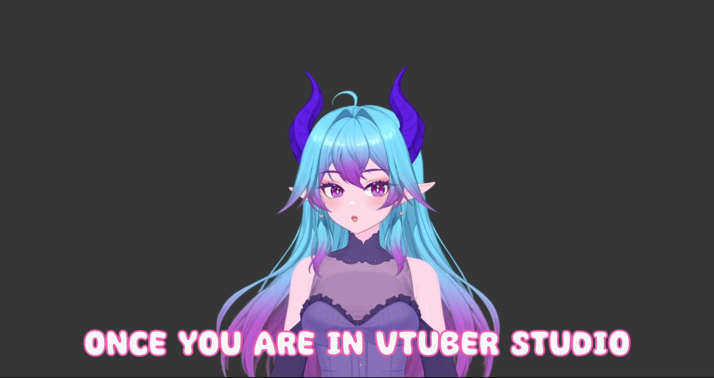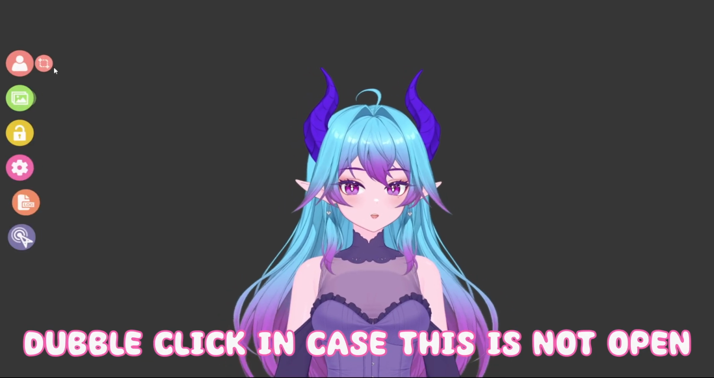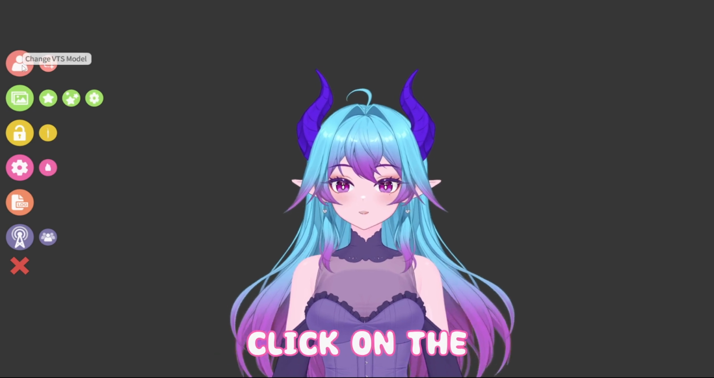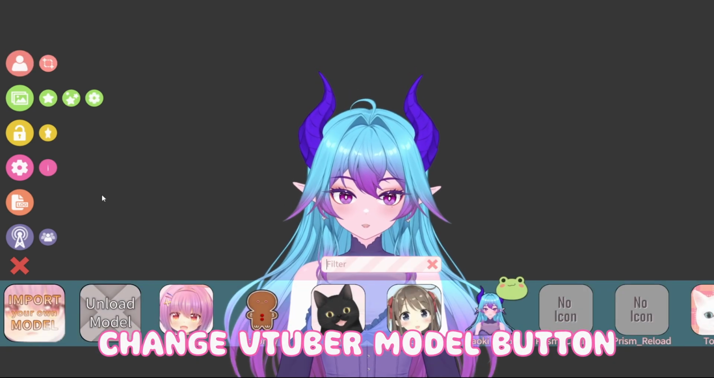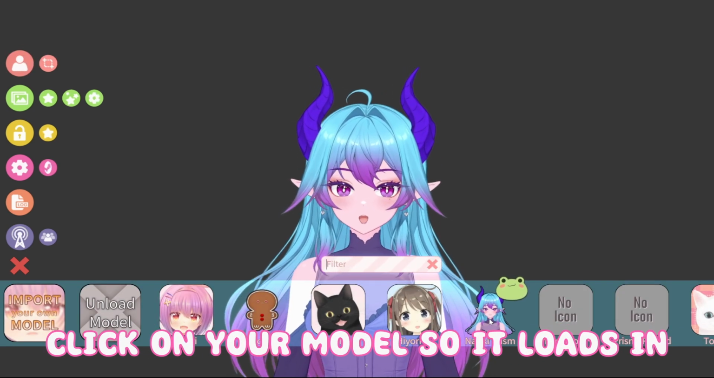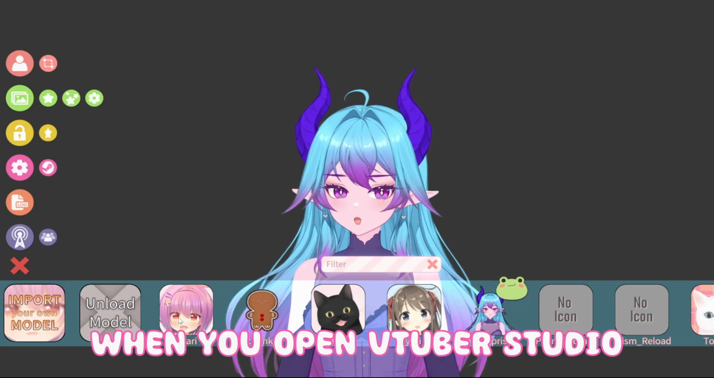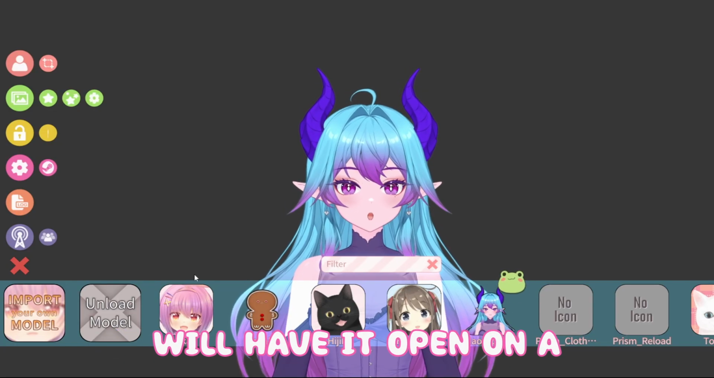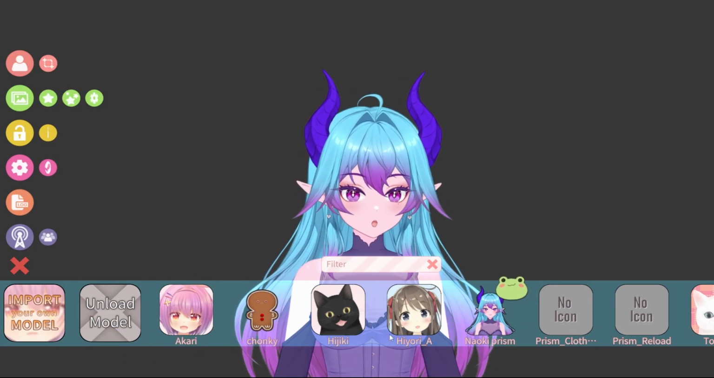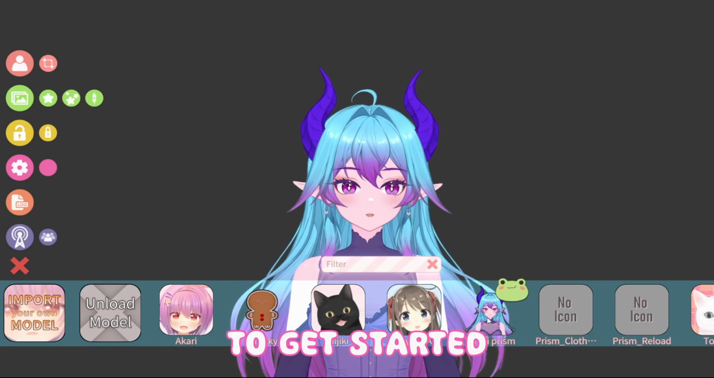Once you are in VTuber Studio, double click this in case it's not open, click on that Change VTuber Model button, click on your model so it loads in. When you open VTuber Studio, you most likely will have it open on a preset model, so click on your model to get started.